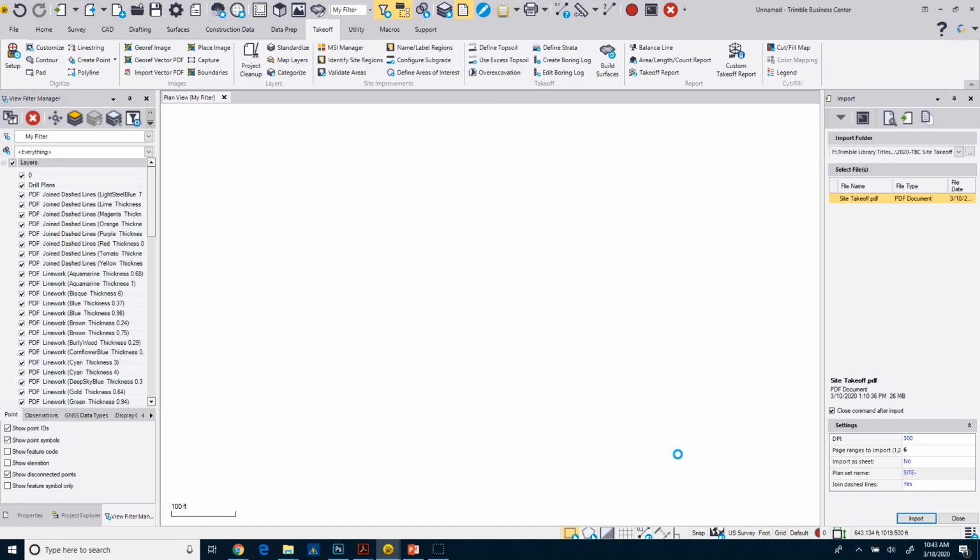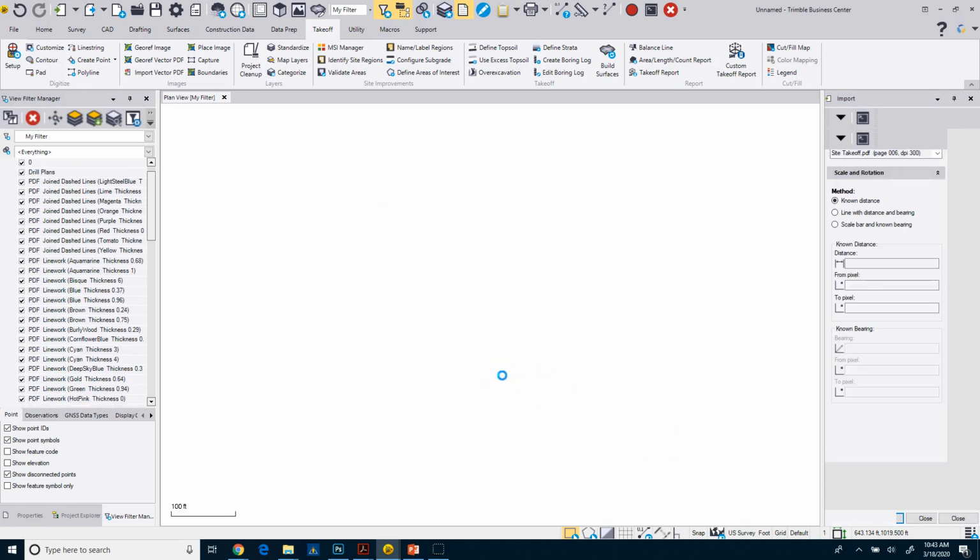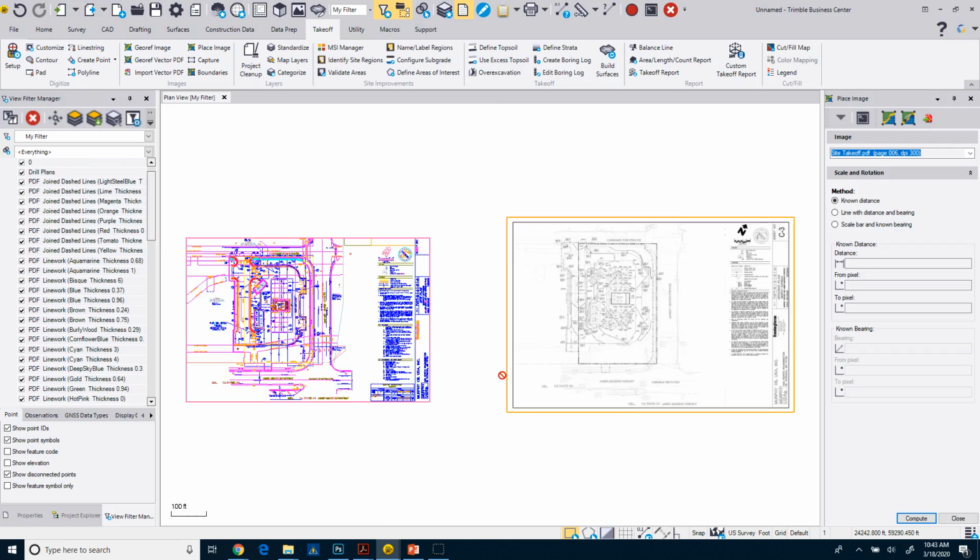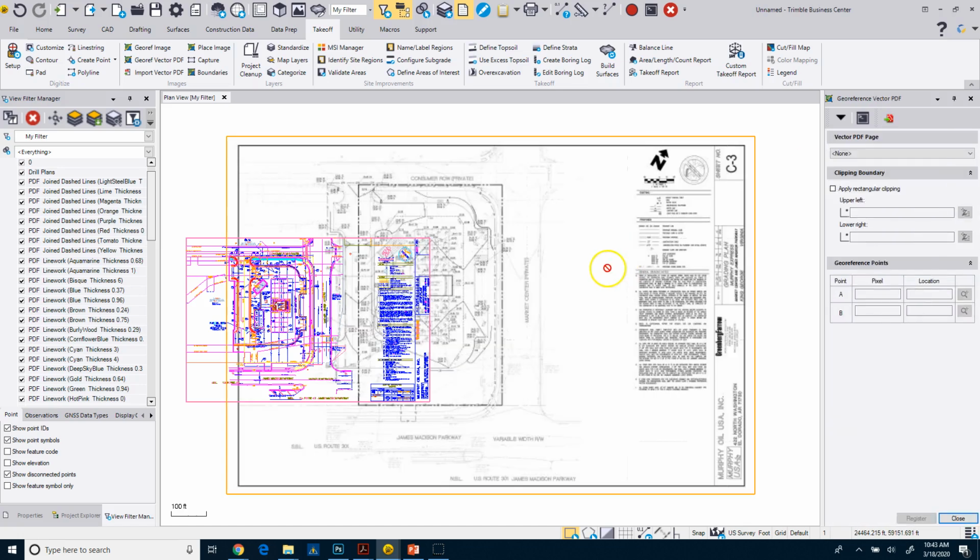And in the previous chapter, when we brought in the PDF, we just used a dimension line along the property line. What we want to do now is match this and overlay it on top of this. So instead of the known distance, we're going to come up here and switch it to a geo-referenced vector PDF. What this now gives us is the ability to match 2 points in the PDF with 2 points in our drawing. Now we also have the ability to put a clipping boundary.